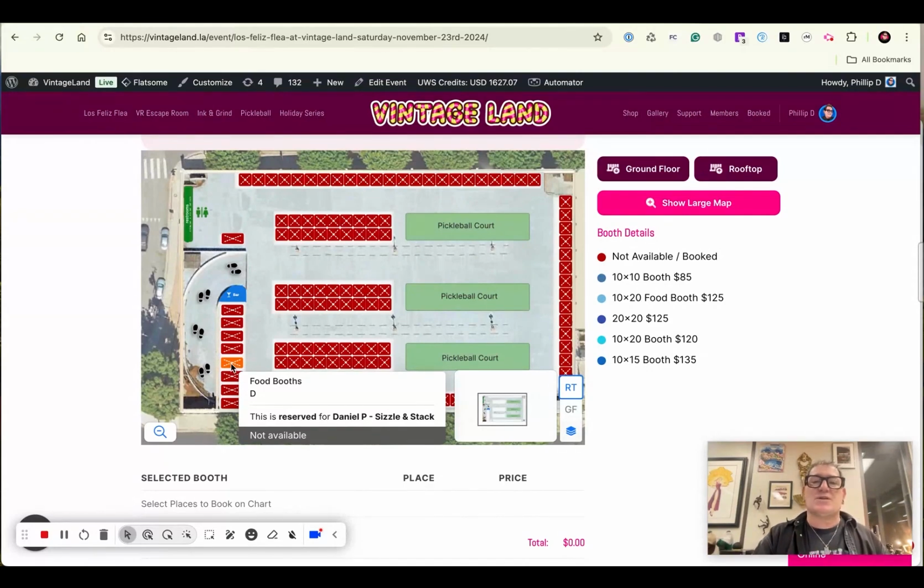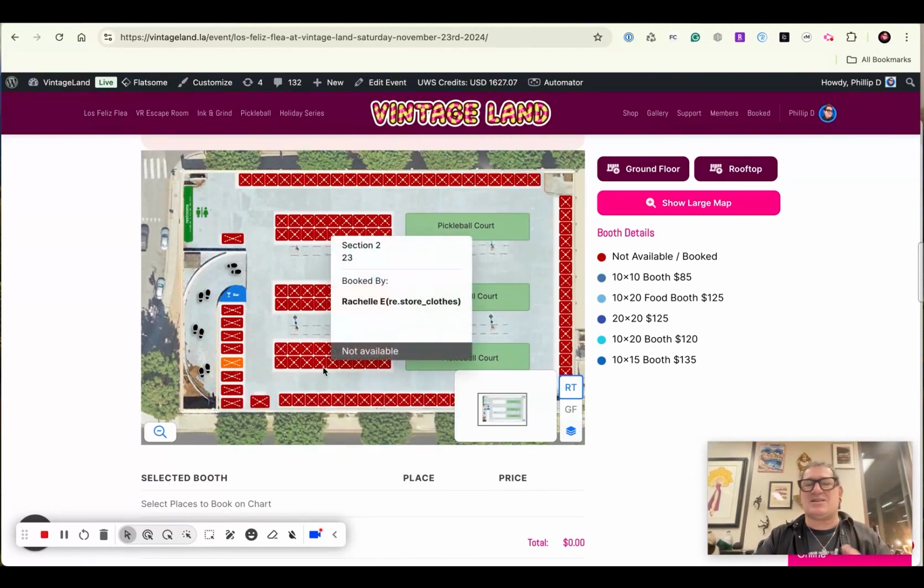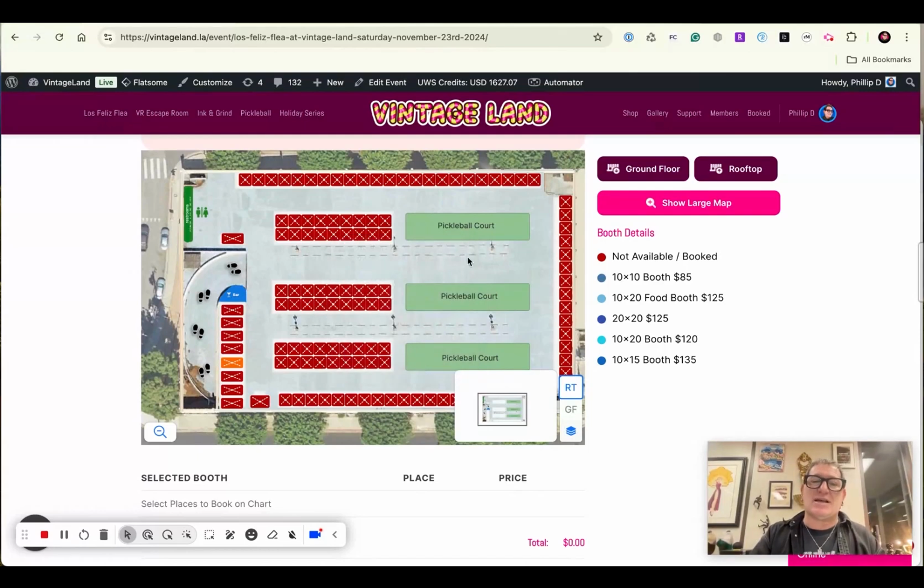So you can set it so you can reserve booths for people, or seats, or tables if you're doing like a wedding or whatever. If you're doing a convention, this is good for trade shows, whatever. Anytime you need something for a seating chart, this is the best. We have pickleball courts up on the roof, so we just placed all our booths around it.